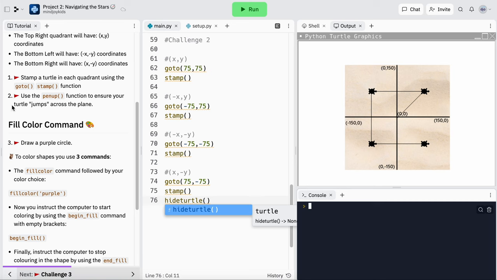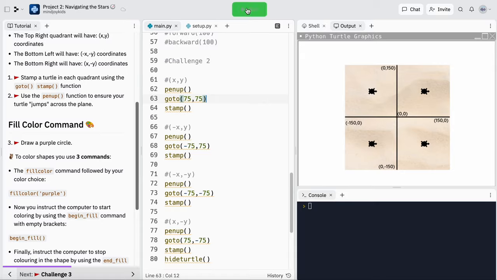Now, my next challenge says use the pen up function to ensure your turtle jumps across the quadrants. So instead of drawing a line in the sand as it moves and stamps, I want it to seem like it's jumping. Pen up function to each.